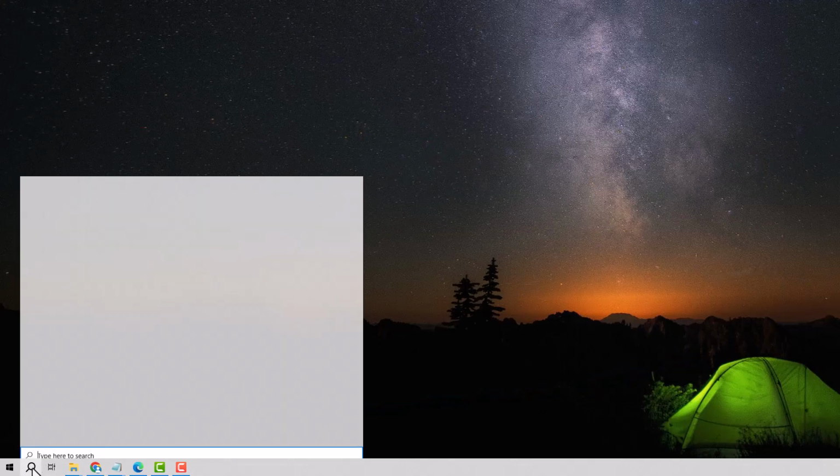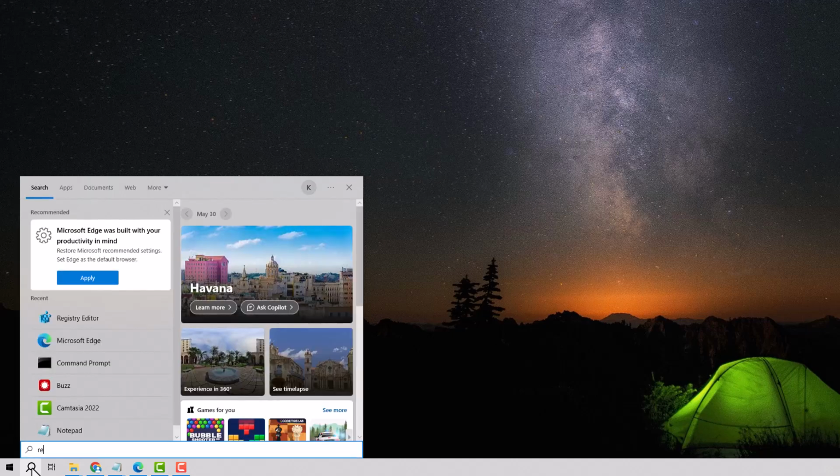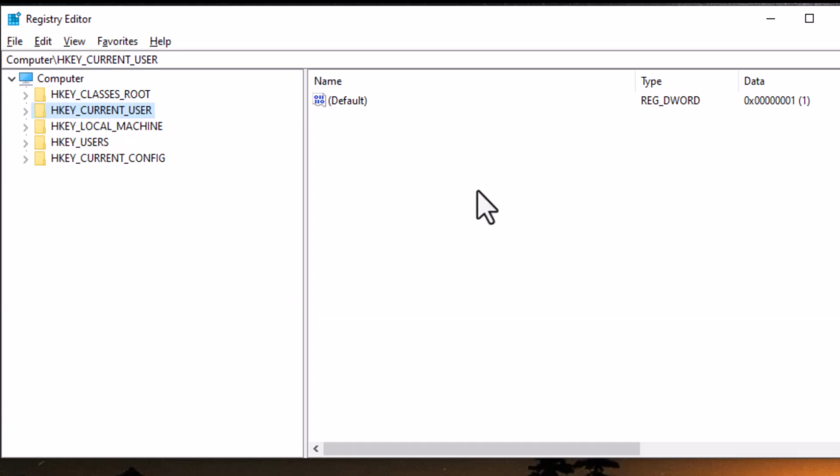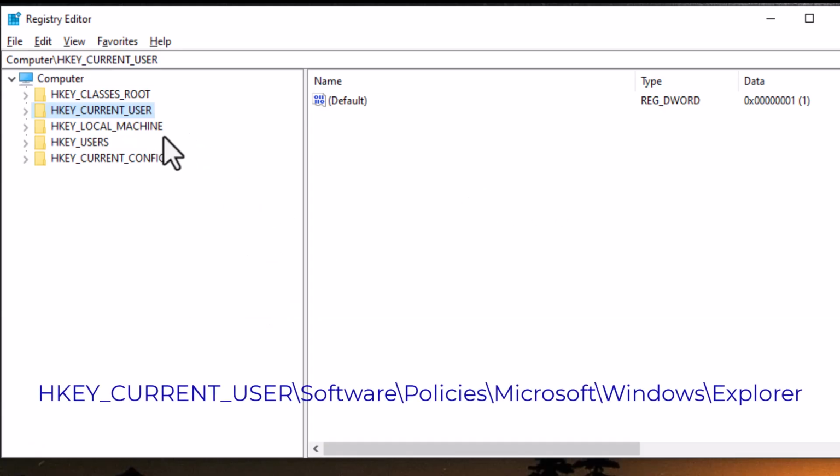Click on the search icon in your taskbar. Type regedit in the search box. You'll see Registry Editor as the best match. Open it as administrator. Then navigate to this registry path, which I will provide in the video description.